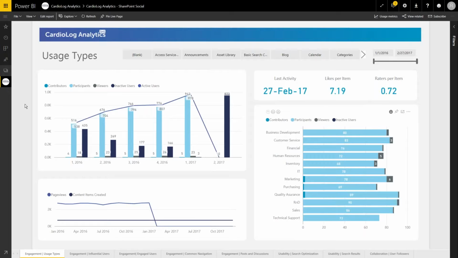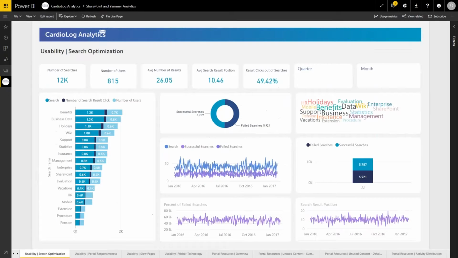Let's take a look at the usability category. Usability is something that can be very important, especially if you're trying to improve adoption and engagement. The user experience in the portal and how happy users are to use the portal and how easy it is for them can make a huge difference in the levels of adoption and engagement and really change how users think about the portal.